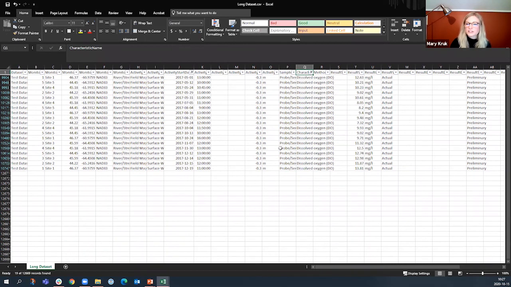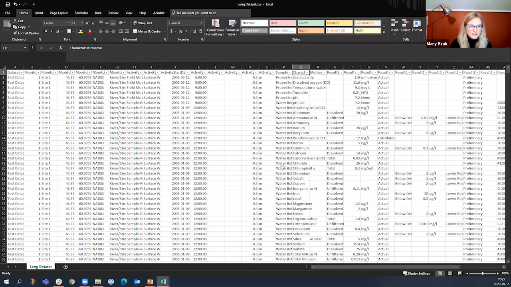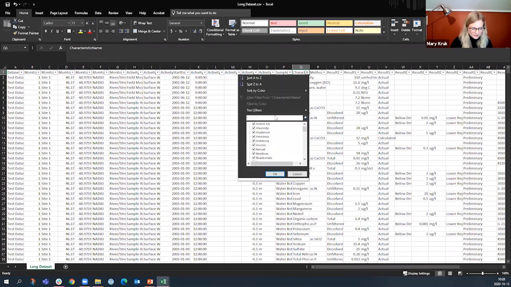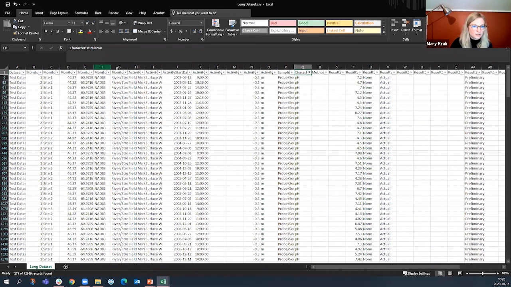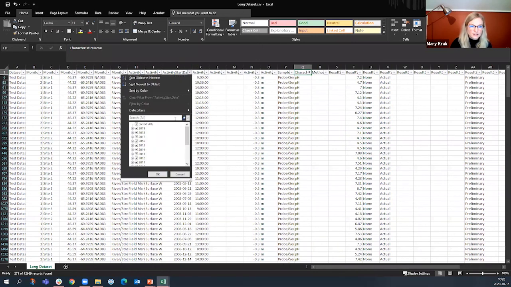To clear any filters that you've applied in your data set, you just go back to your sort and filter button and you hit clear. And that resets it to the whole data set again. Our second example is we want average pH values at site 3 for 2008. So again, we'll start with our characteristics. We'll search pH. You hit this to unselect all, and then you just hit the characteristic you're interested in. And we want 2008 as our date.